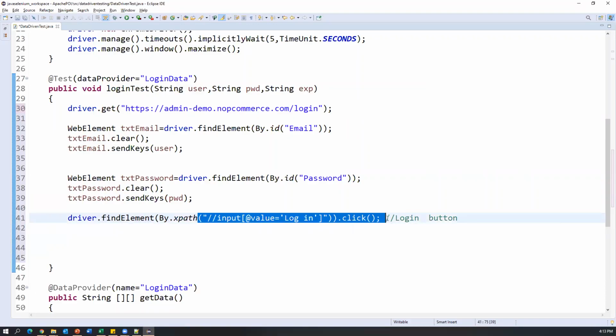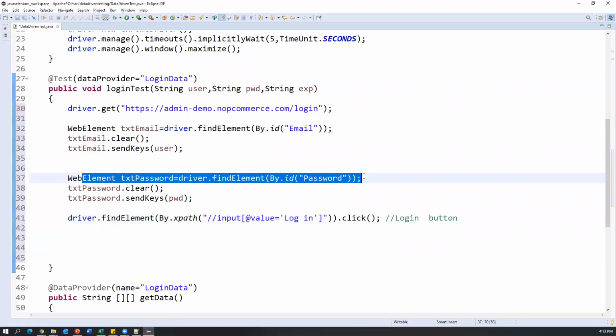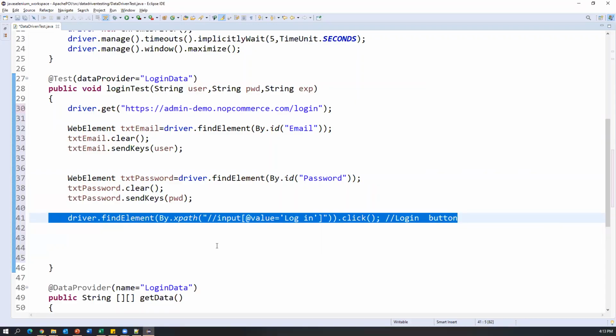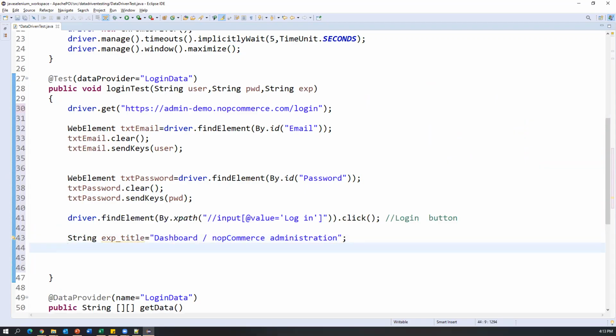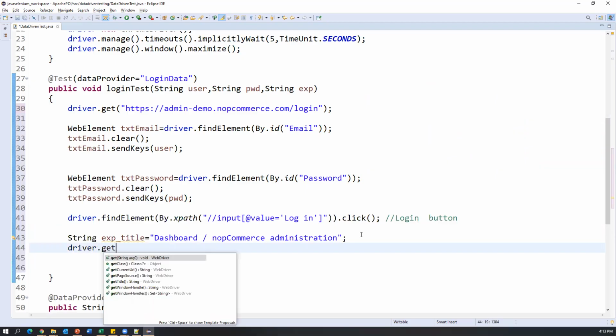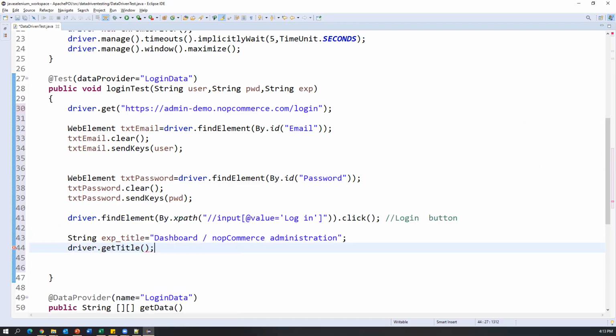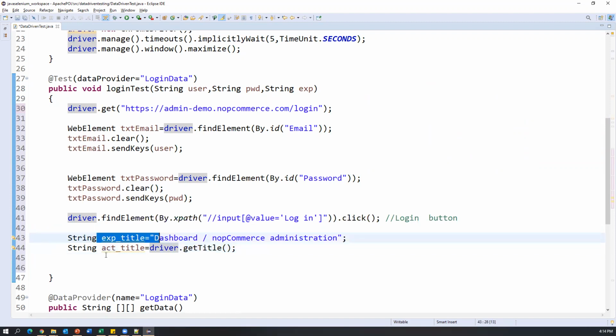So once it clicks on this login button, if I provided valid data here and here, then it will successfully log in and we will get the dashboard page. And if the data is invalid, then it will still be on the same login page. Okay. So let us assume it is a successful login. And then immediately, this is my expected title after successful login. And how to capture the actual title? We can say driver.getTitle. This will give you the title of the page, and I can store that in one more String variable. This is my actual title. All right. So now I have actual title and expected title.